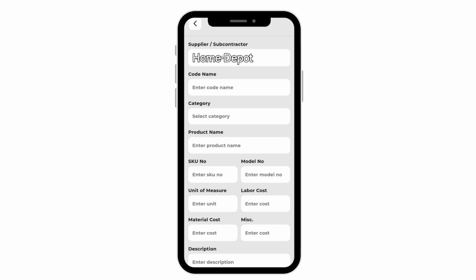Write a simple code name, a name that's easy to remember. Bath Faucet 1. I add the 1 number to differentiate Bath Faucet 2, Bath Faucet 3. If you add different bath faucets in your estimate, this will help. In the category field, you'll fill in a previous category that you had input earlier, like plumbing. In the product name, fill in a product name. If there is none, just put in a description.